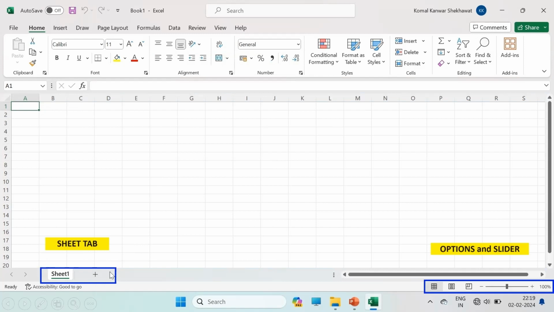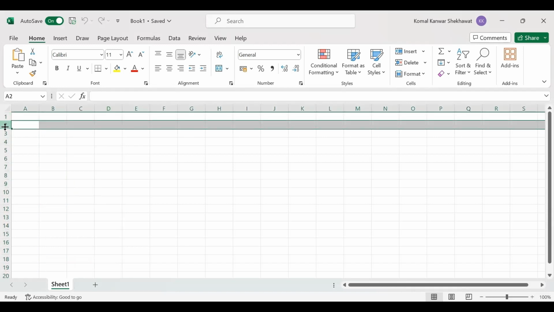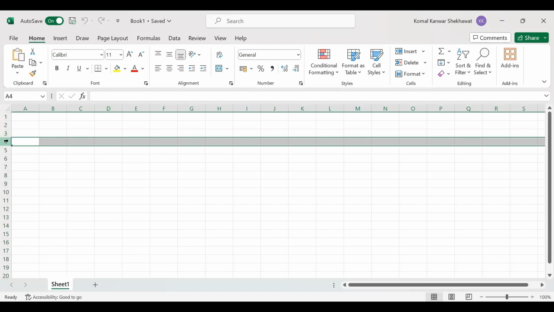At the bottom, in the left side, we have Sheet tab. And by using this addition option, we can create more sheets also. In the right, we have this options and slider. Okay. The spreadsheet in MS Excel is made up of columns and rows. These are the columns which are represented by alphabets A, B, C, D, and so on. The rows are represented by numbers 1, 2, 3, 4 till n.